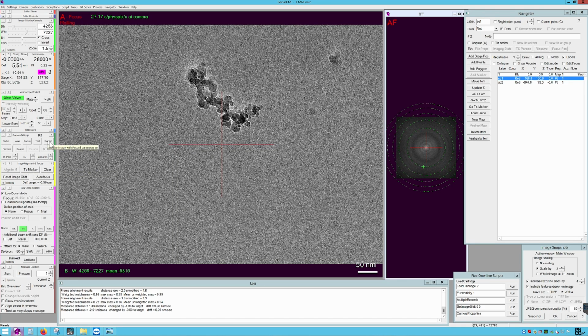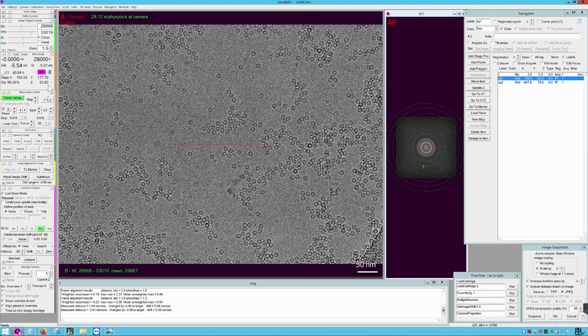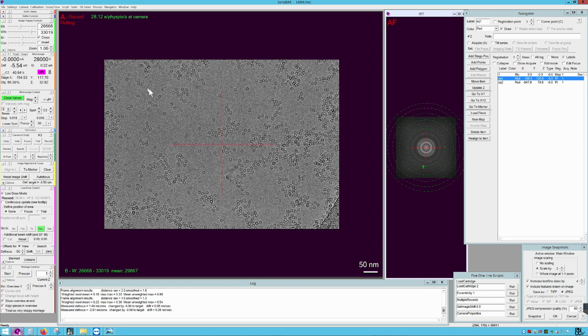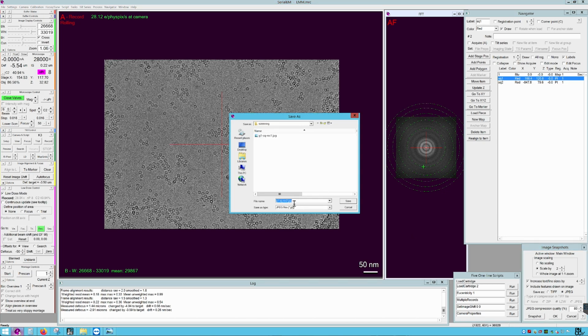All right, autofocus completed. Now I can press record. Okay, here's my screening image. I'm going to zoom out a little just to get a full view of it. Now I'm going to save this as a snapshot. I press snapshot, and this will be record 2.